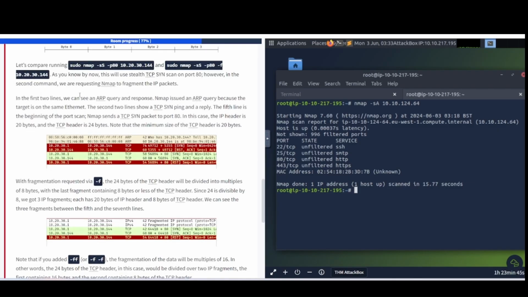Let's compare running nmap -sS and this other one here. As you know by now, this will use a stealth TCP scan on port 80. However, in the second command, we are requesting that Nmap fragments the IP packets.